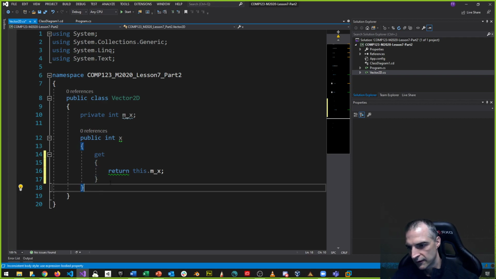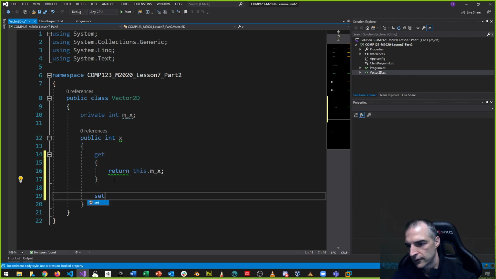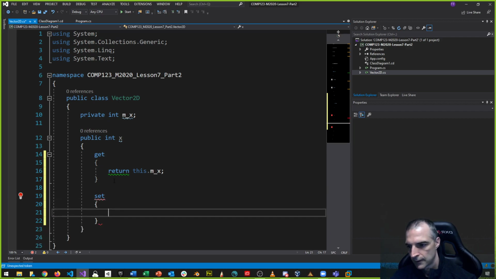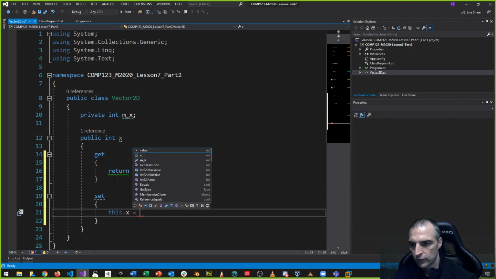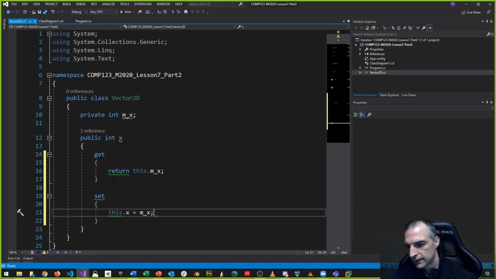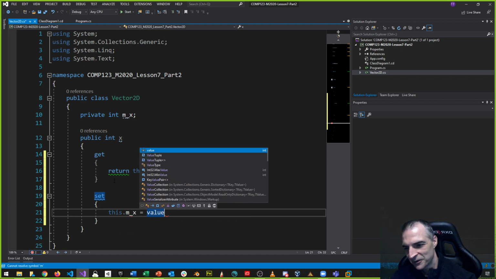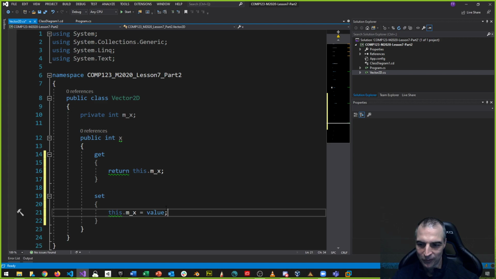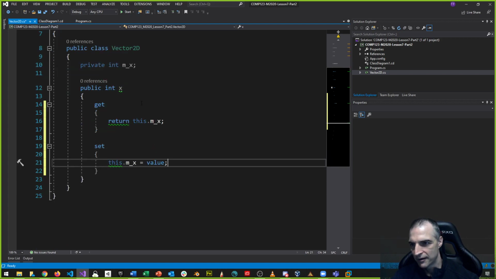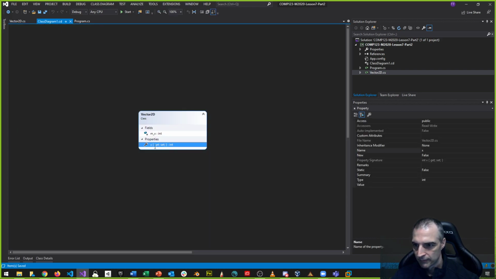I want to do a setter for the x. So set. And then I want to say that m underscore x is equal to value. That's what I really want to say. Value is a special keyword, so when you attach stuff, then you can do this stuff. And I've got my property. Now, what does it look like on my class diagram? Same. There's no difference, really, at the end of the day.